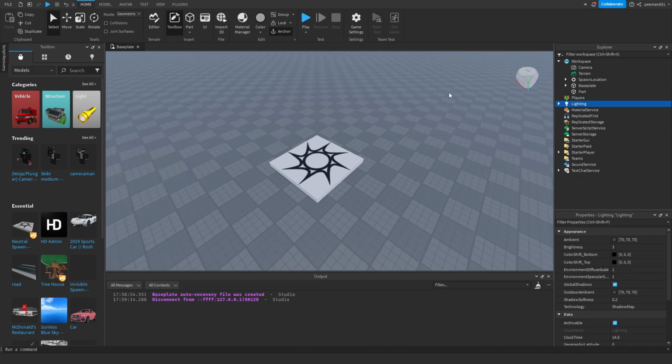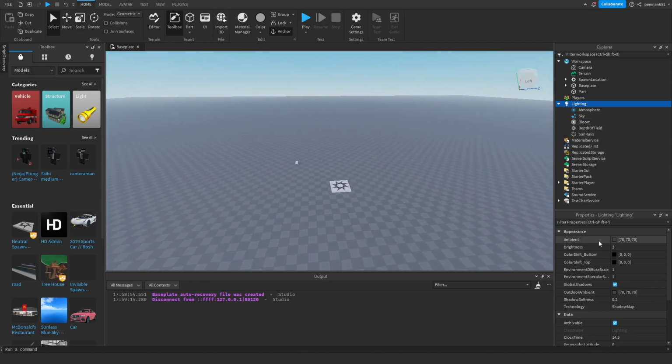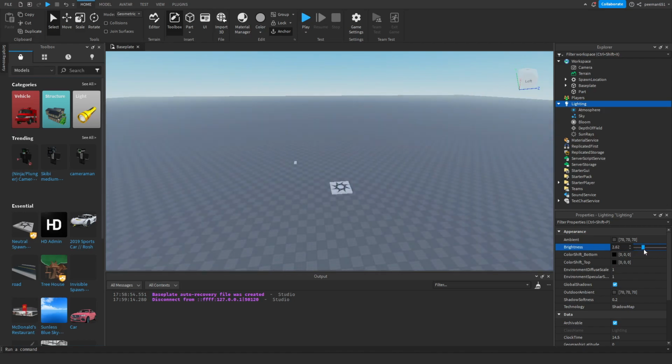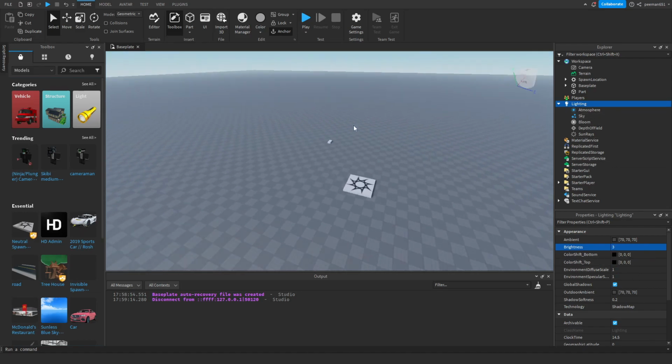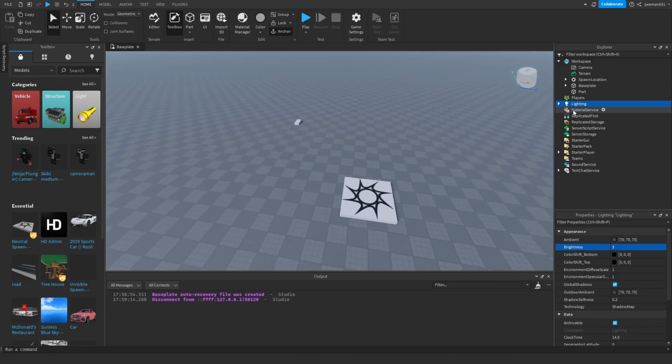Lighting is basically just how the world works, or looks. So if I up the brightness, it ups the brightness in the game. You can change a bunch of stuff in here. You can make it for a horror game. You can add fog and stuff like that. So that's very useful.